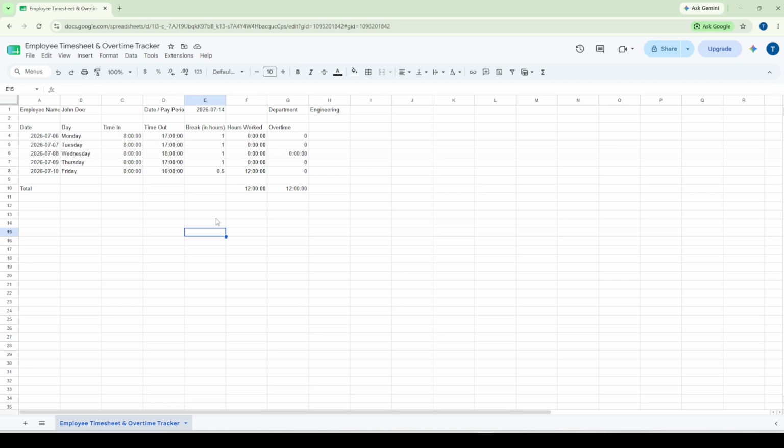If you want to track overtime, you'll need an overtime column, let's say column G. In the first cell of that column, G4, you'll use an IF formula. Type =IF(SUM(F4:F10)>40,SUM(F4:F10)-40,0). This formula checks if the total hours for that week exceed 40, your typical threshold. If they do, it subtracts 40 from the total and shows only the overtime hours. If not, it returns 0. You can adjust that 40 to any number your company uses, like 37.5 for some part-time roles.